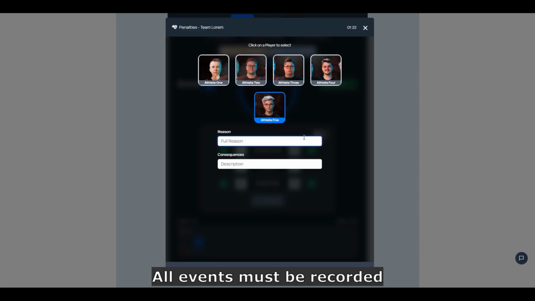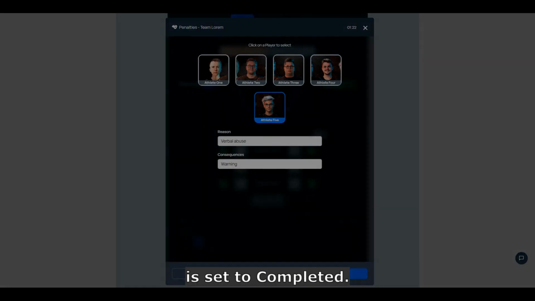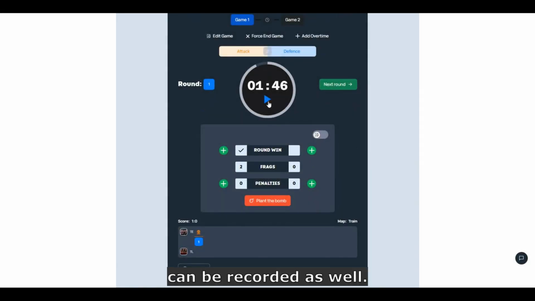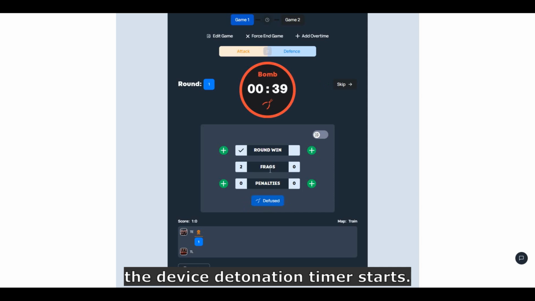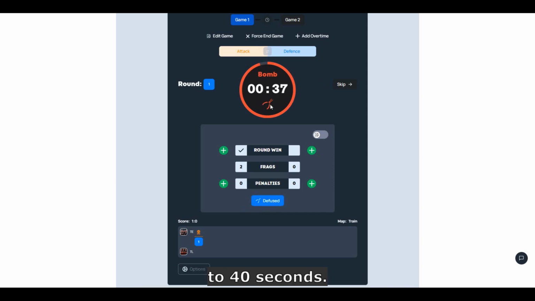All events must be recorded during the match. Details can be added immediately or later, once the game is finished, but they must be entered before the match status is set to completed. Specific events can be recorded as well. When this button is clicked, the device detonation timer starts. The timer is set to 40 seconds.